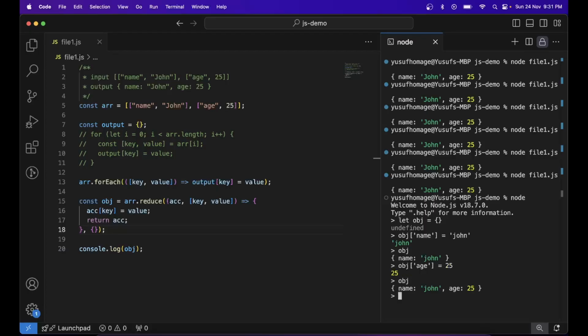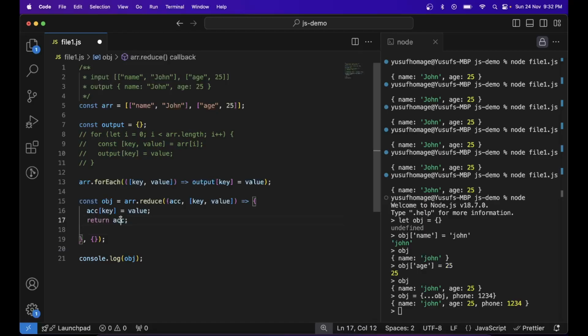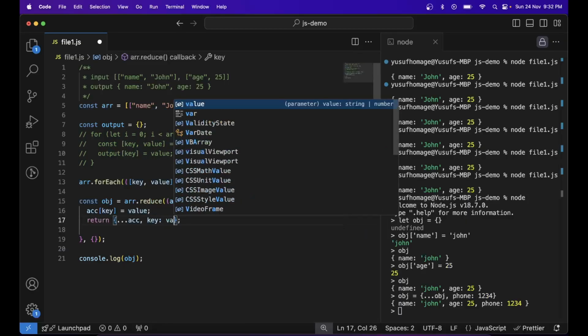But there is another way of doing it using the spread operator. Say I'm telling object equal to, and I give three dots and then object, which means whatever is currently in the object, keep the same and then add the new key with some new value. When you do that, you can see that the value is getting added. So if you want to use this syntax here, instead of return acc, I'll say return the object, please keep whatever is there already, and then I need to give the new values, right?